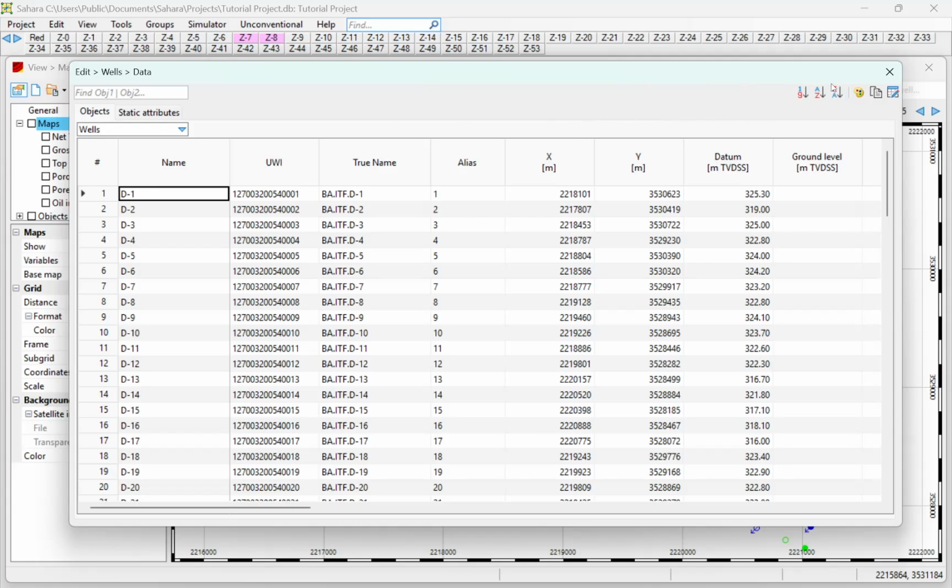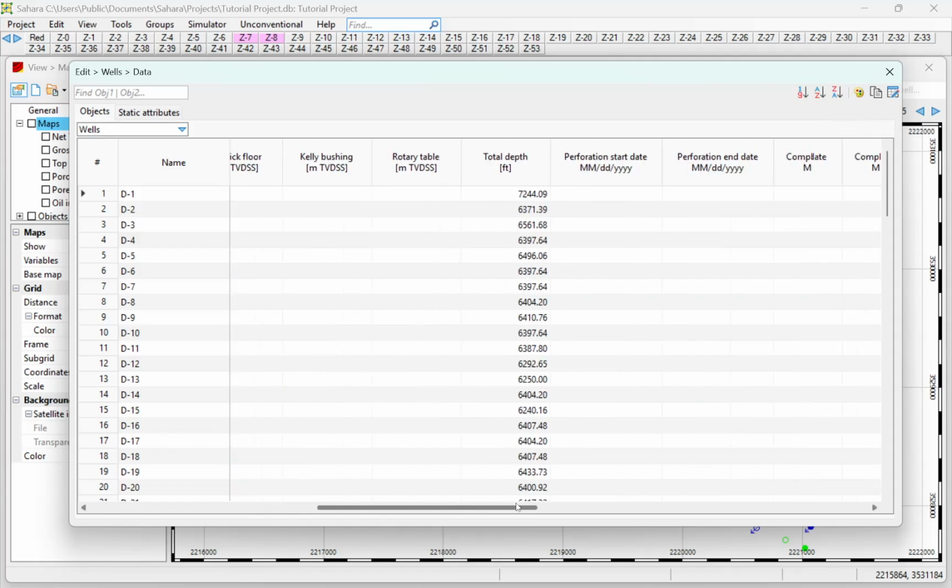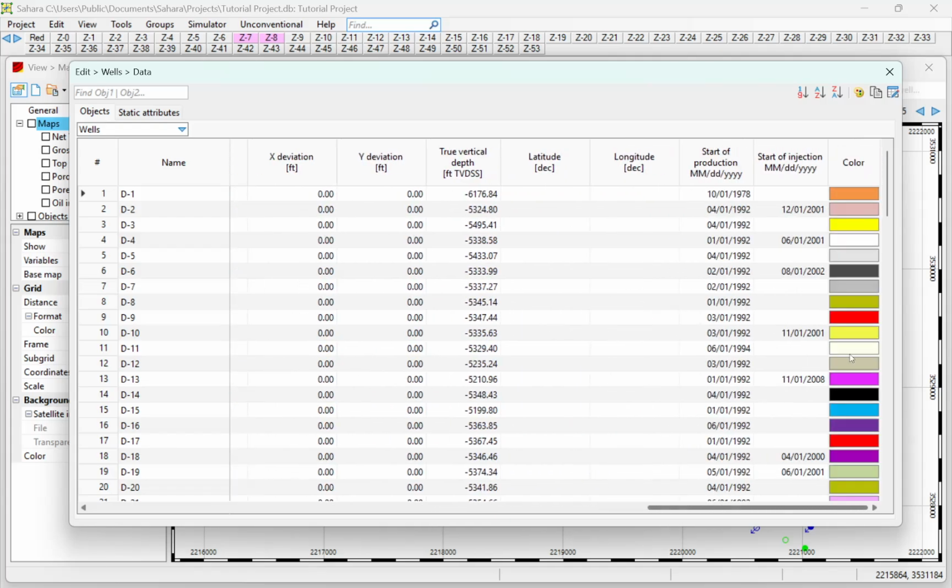And here we have a number of options to sort the wells or the objects in this case by different attributes. In this case, we can do it by number. So if I sort it here, we can sort them by a different unique well identifier. Here we can sort it by the ascending or descending letters of the name. With this option here, we can generate colors for the wells as well. So as you can see here in the last column, each well is going to have a different color.